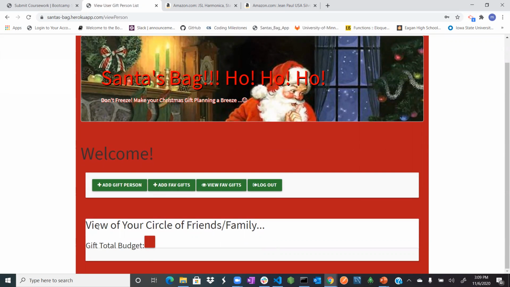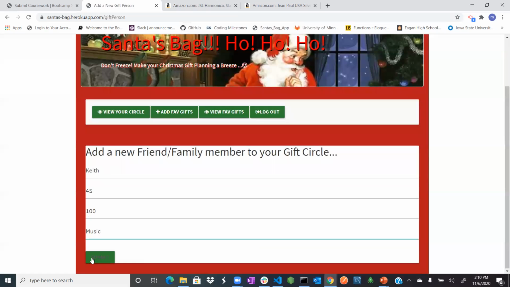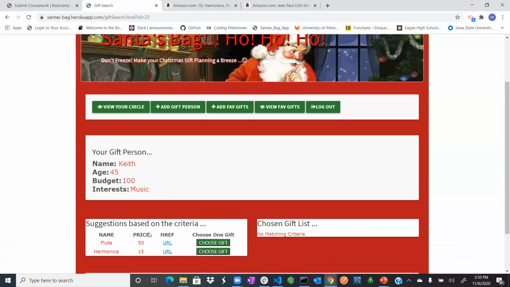They don't have anybody chosen yet as a gift person, or my circle of friends who I'm planning to buy gifts for. So it's empty at this point. So I'm going to add a gift person. So let's say the person is 45. Price limit is going to be 100. They like music, so I'm going to add that interest. Submit, and this takes me just to the profile page of just that person.